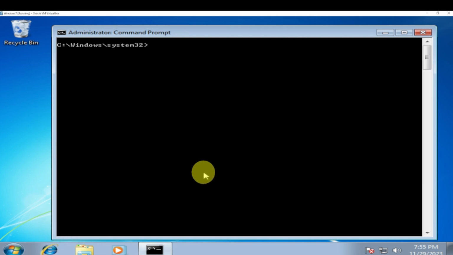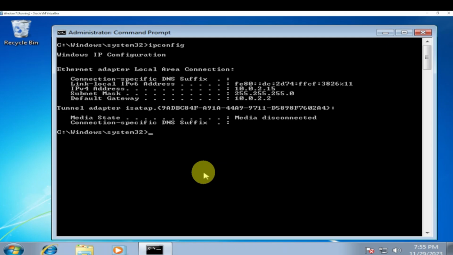Now, you can use this on Windows 7, XP, Vista, Windows 7, Windows 8, Windows 8.1, Windows 10, Windows 11. This command is gonna work, okay? So, if we type ipconfig, see the way I'm typing them? Type them the way I'm writing them, okay? Enter.